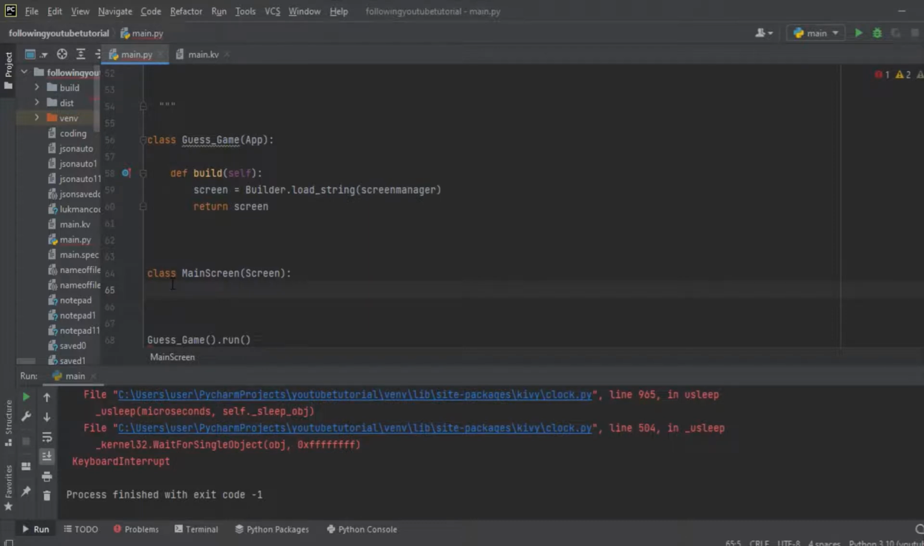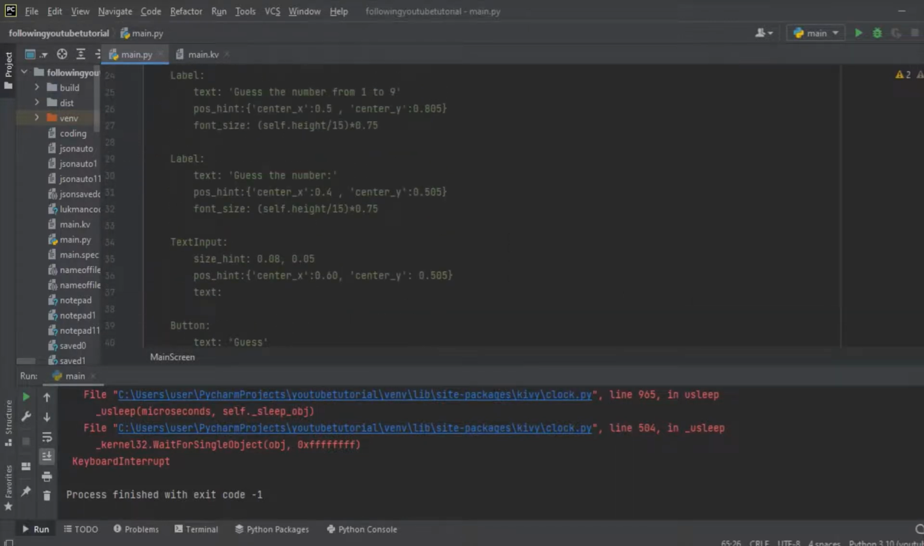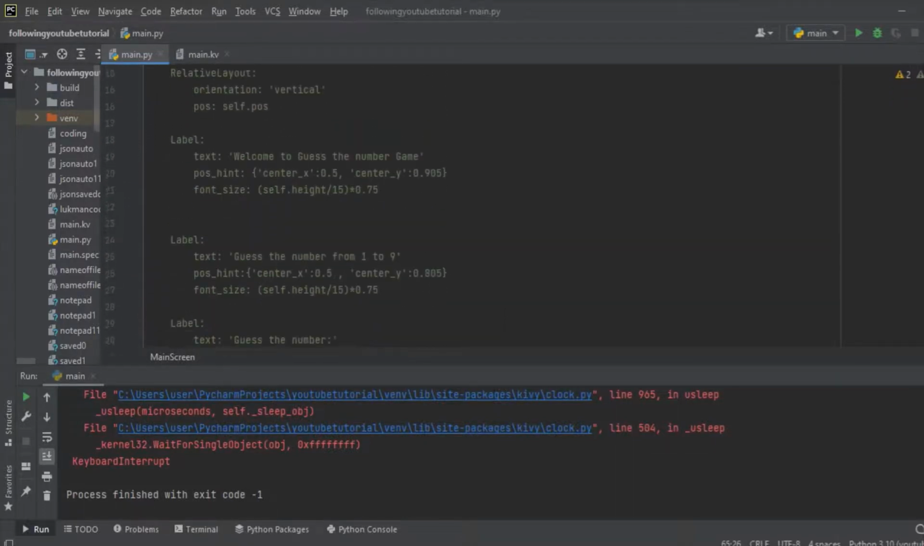So I'm going to write guess right over here. I'm going to create a variable which is guessed number, and our guessed number is going to be str then 0. That is our default value in our text input, the main default value.